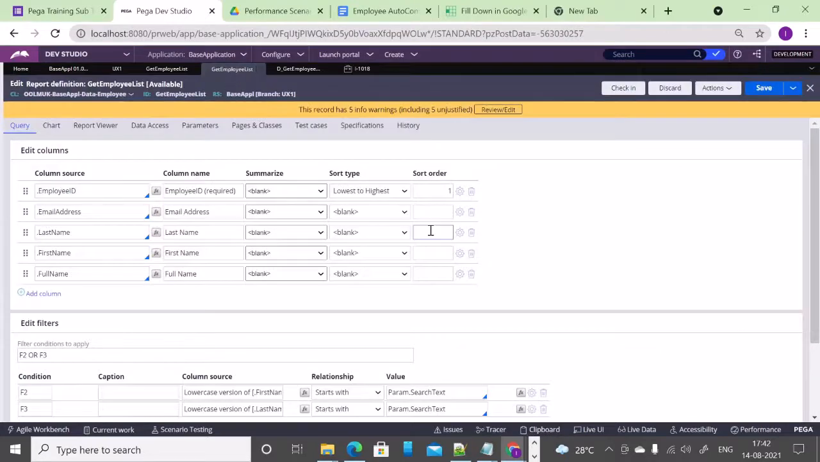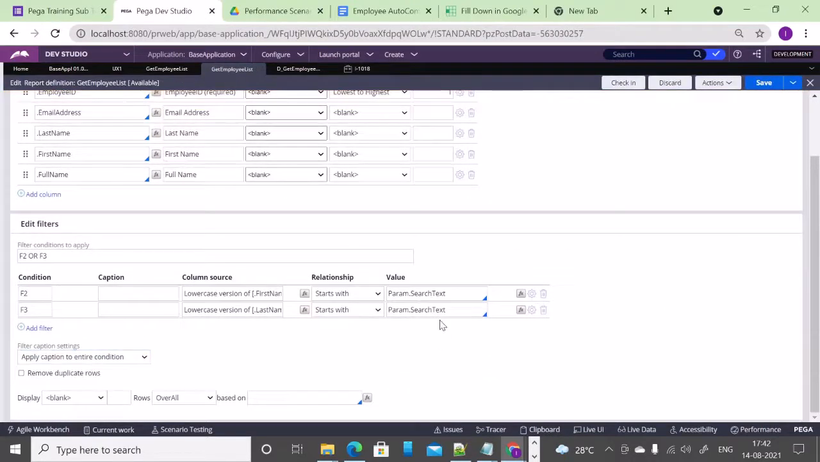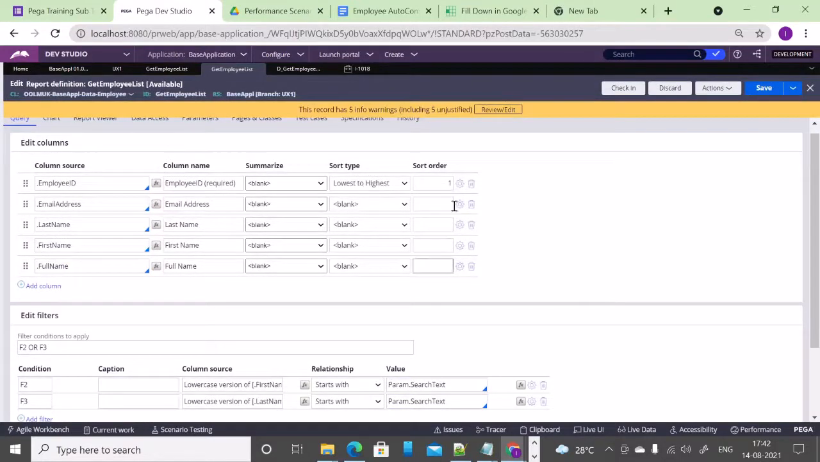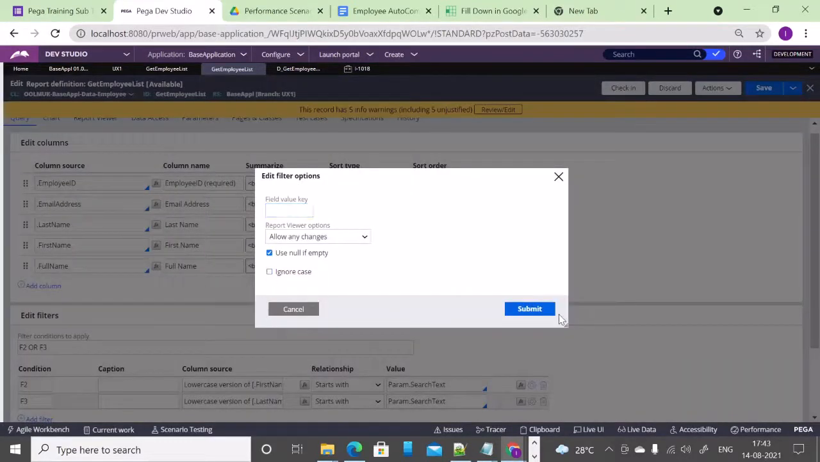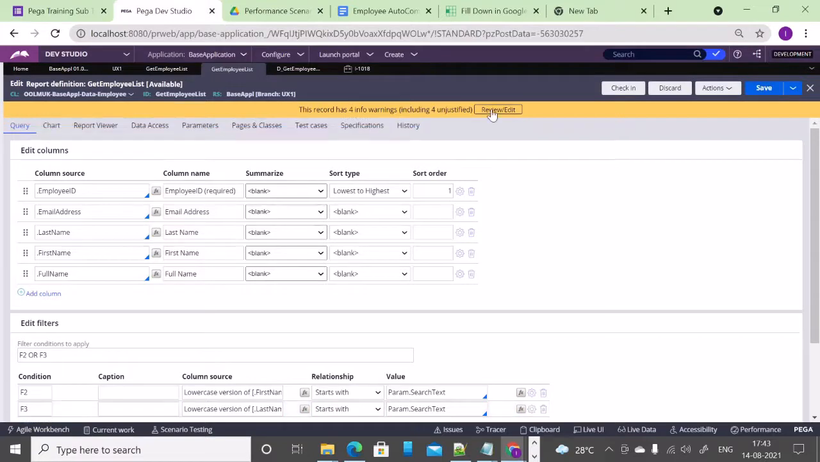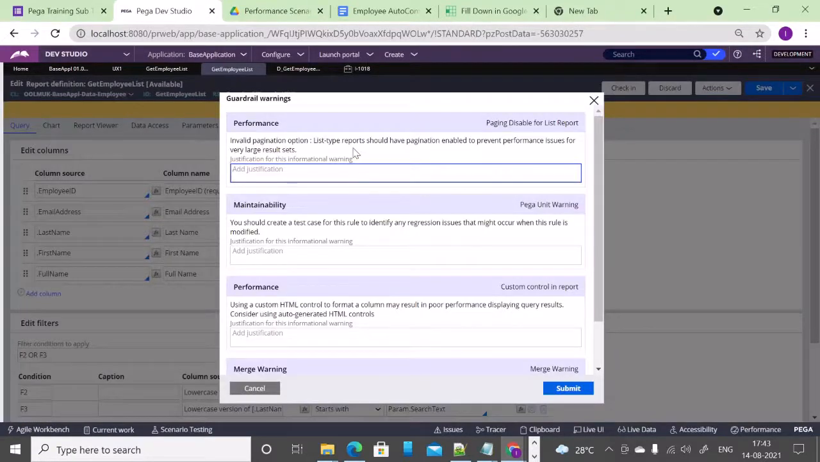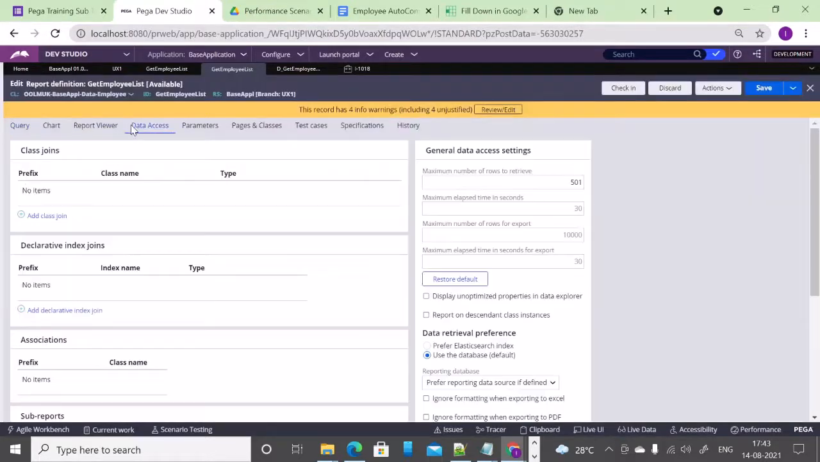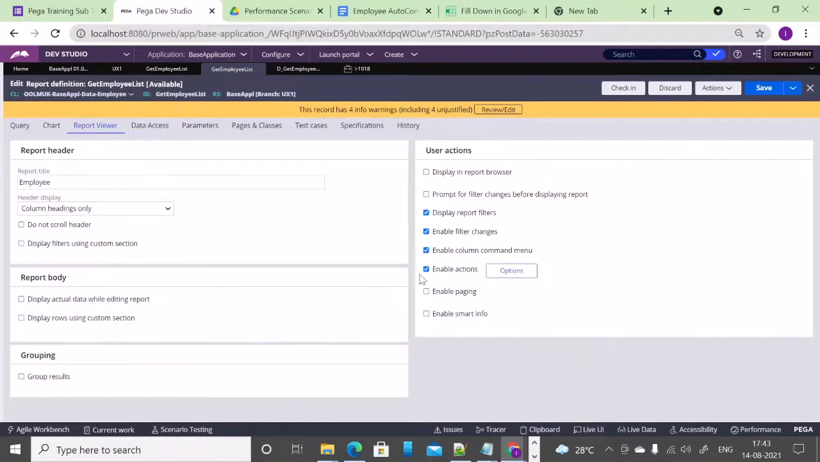So we did all of this to ensure that the index is used. So let me remove the ignore case. Let us remove the ignore case and then try to save. This type of report should be paginated. Okay, so we can have pagination enabled, so that's not an issue.